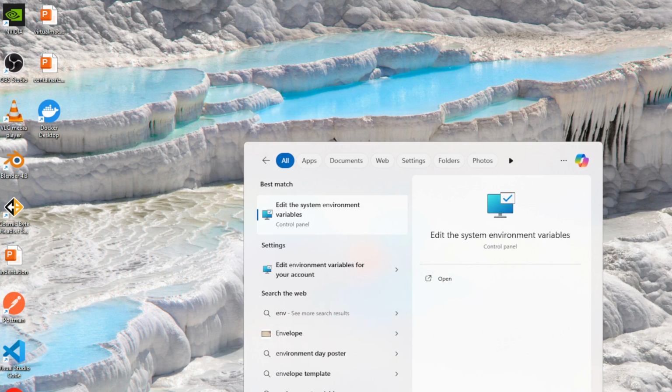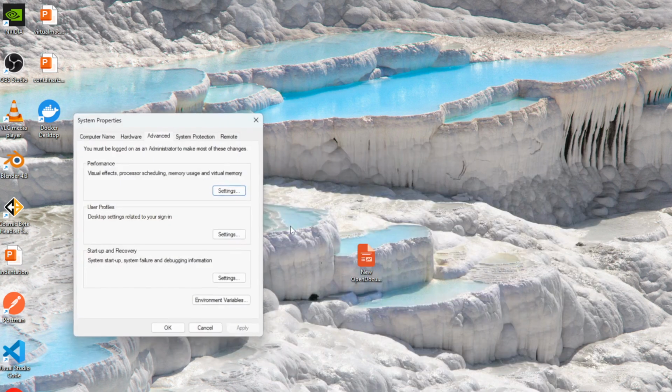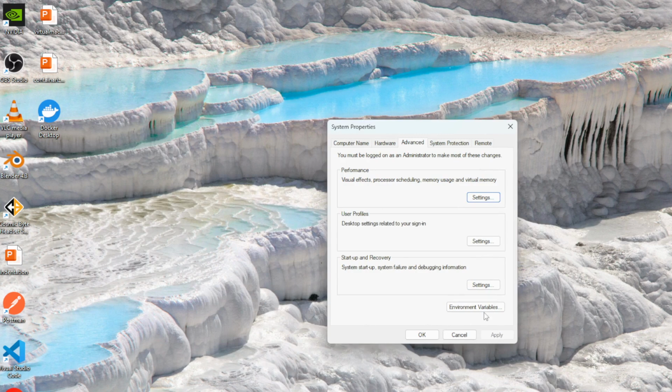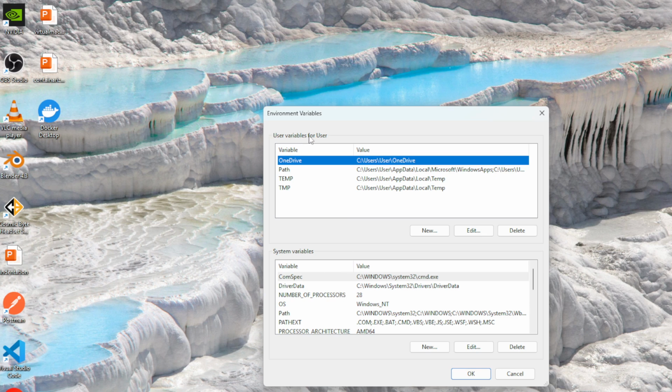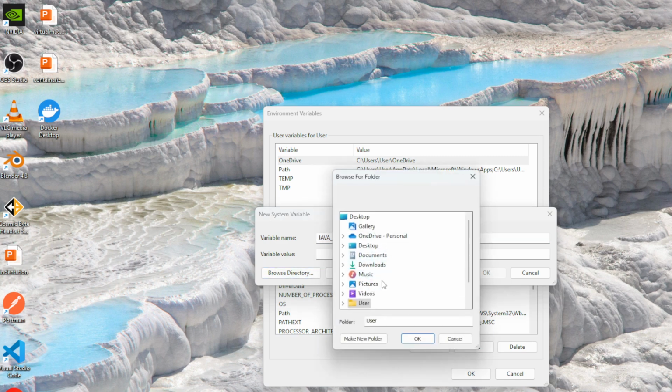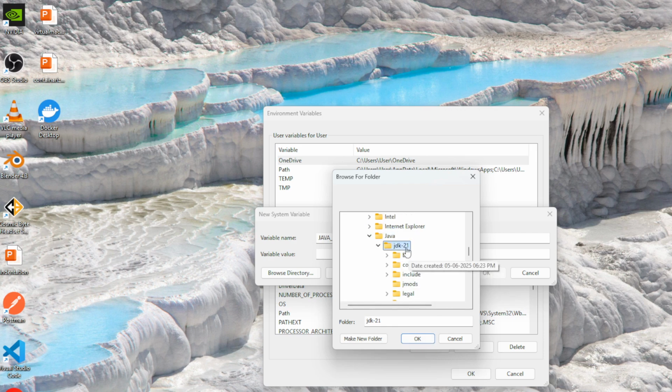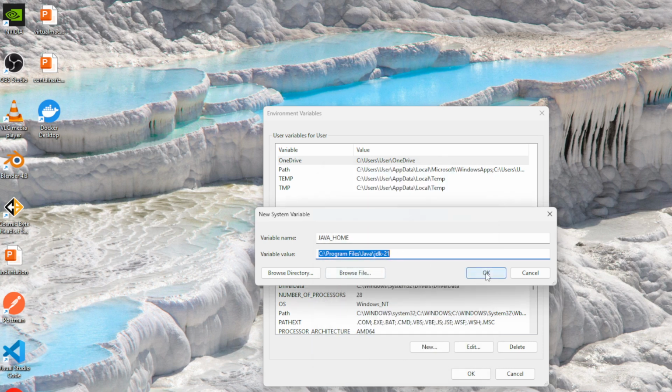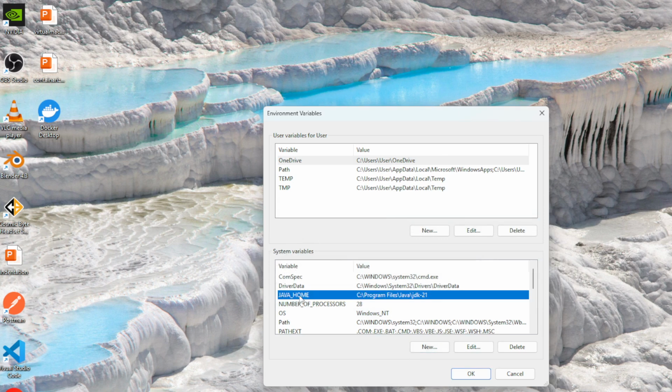So we can type env into the taskbar search window, and here are the system properties. We can click on Environment Variables, and these are the user variables and these are the system variables. Now here we can click on New to add JAVA_HOME. What is JAVA_HOME? For the value of JAVA_HOME, we simply locate the directory where we have installed our Java, and this is the folder we need to point to. So this is JDK 21. We can click on OK. Now we have set JAVA_HOME.